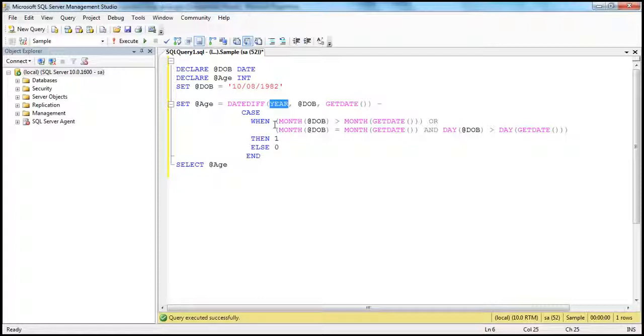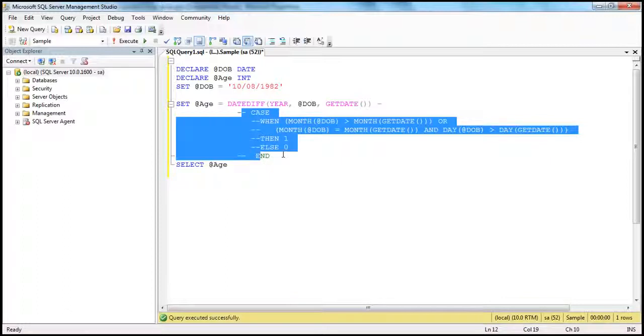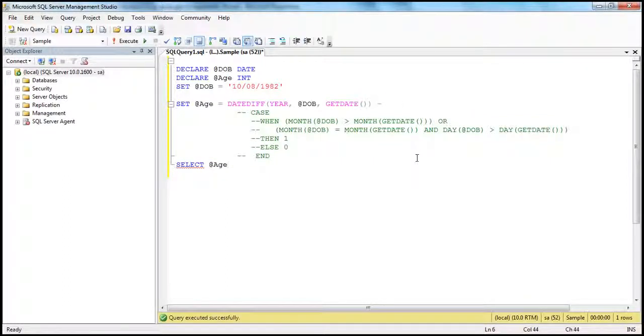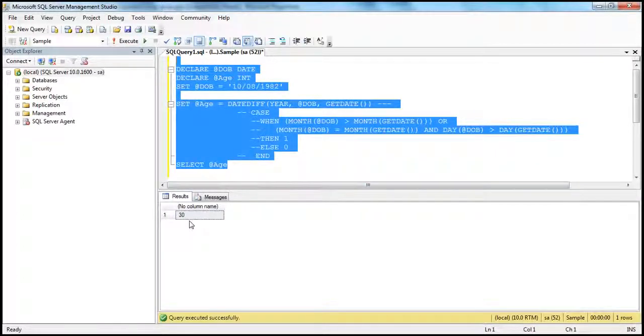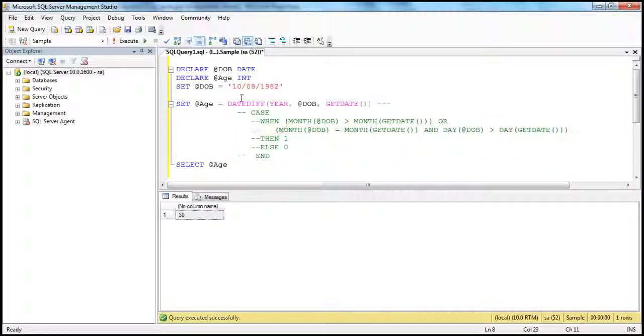Now, you might be wondering, look at this. Let's comment this out. This is not required. If this is not there, what's going to happen? Let's try to run this. Look at this. If I run this, I still get the age. But then there is slightly a problem here.